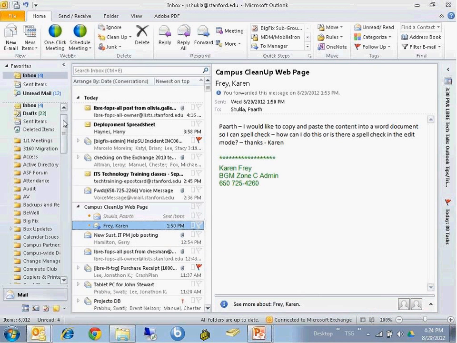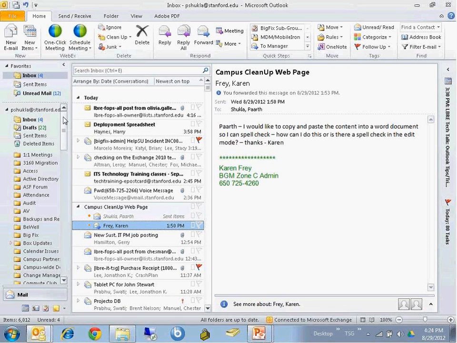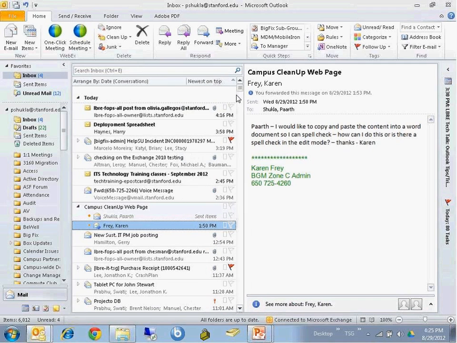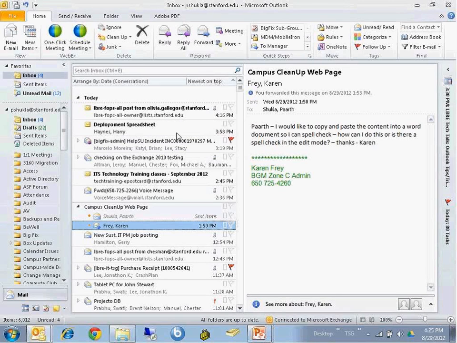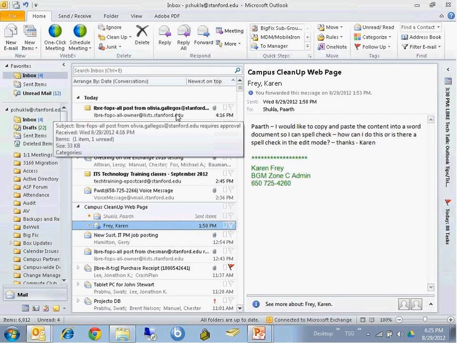Now, how many of you use tasks in Outlook? Just one? Two? Okay, great. I'll show you how to use tasks, and tasks will help you manage your emails, and you can use it to manage your time and your daily things you need to do.